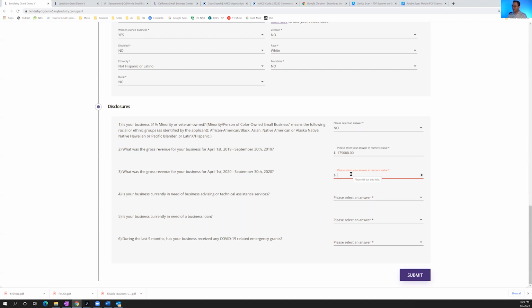And they haven't actually stated how this is verified specifically, but I would do everything in your power, everything possible to grab as much real data as you can on this. All right, what was the gross revenue? Let's say it's 100,000. Is your business currently in need of advising or technical assistance services?